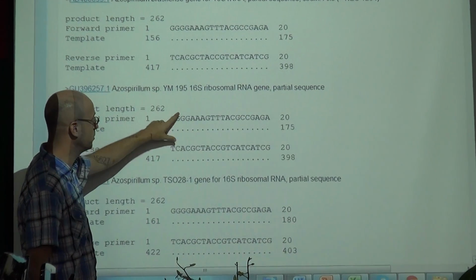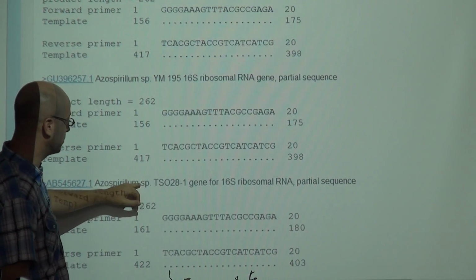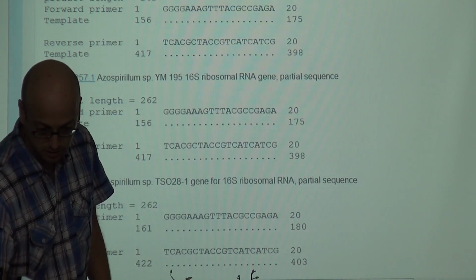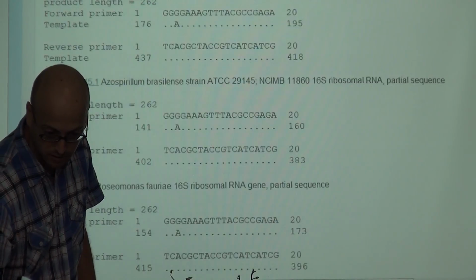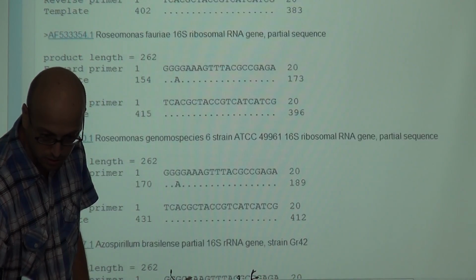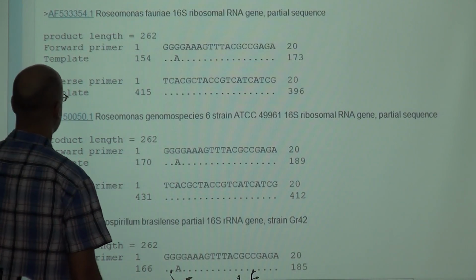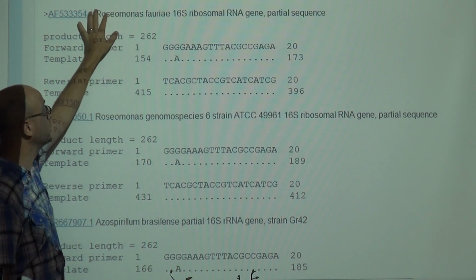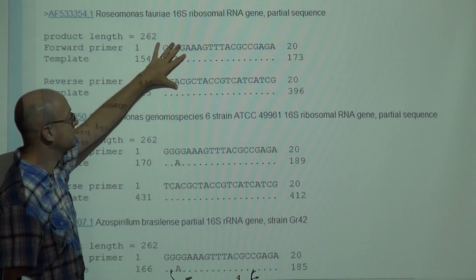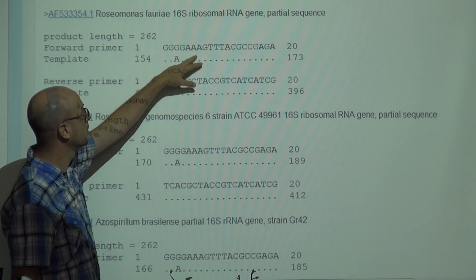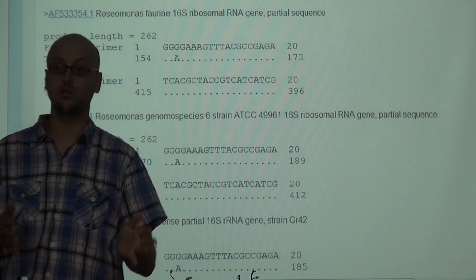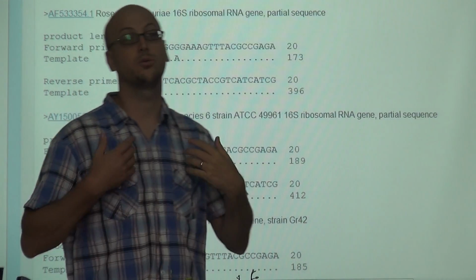In Ahtphcm, this one is Ahtphcm species something else, may not be brasilense. And there are several of these guys. So Roseomonas fura, this is a different species. So our sequences may also amplify different species, not just the one that we wanted.